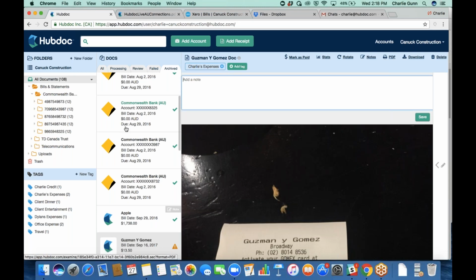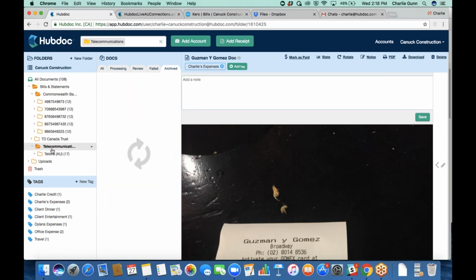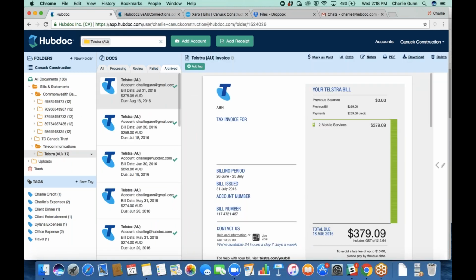We've gone through the workflow that we use here in Hubdoc with the tabs as well as the folder structure. So let's go through coding and creating transactions in Xero. So when a document is brought in, so if we go to telecommunications and I bring in my Telstra bills, for example, I'll grab this Telstra document.